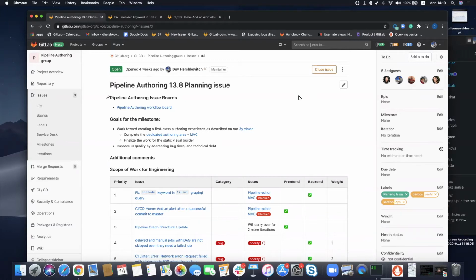So to begin with, the goals of the milestone are quite similar to the goals of the previous milestone, which were to work toward creating our first-class authoring experience, as we describe in our 3-year vision. And to do that, we want to complete the work on building a dedicated authoring area, the MVC epic, and to finalize the work of the static visual builder.